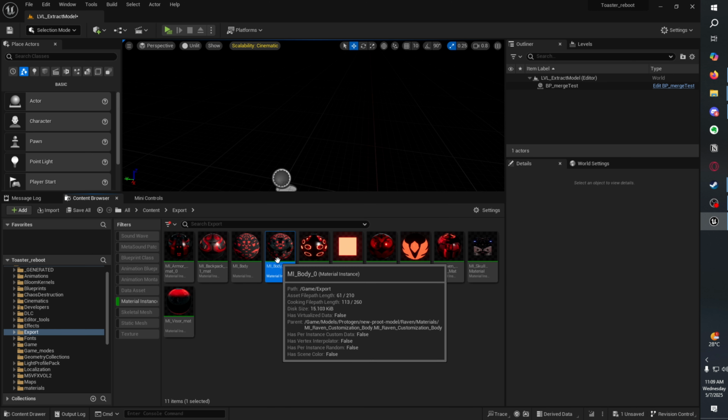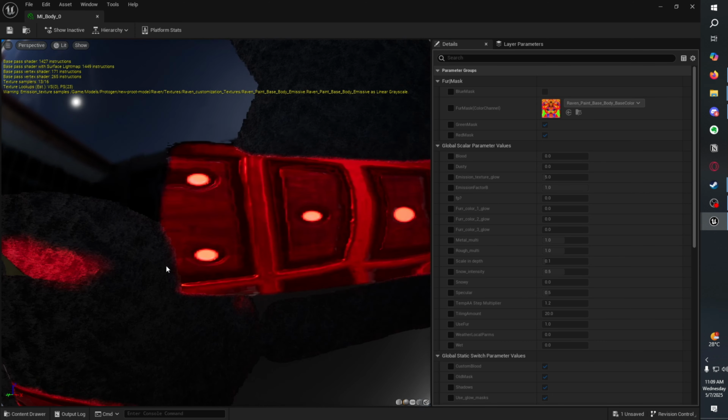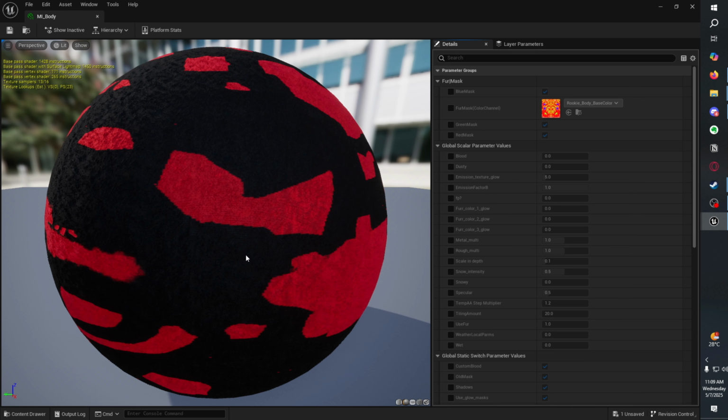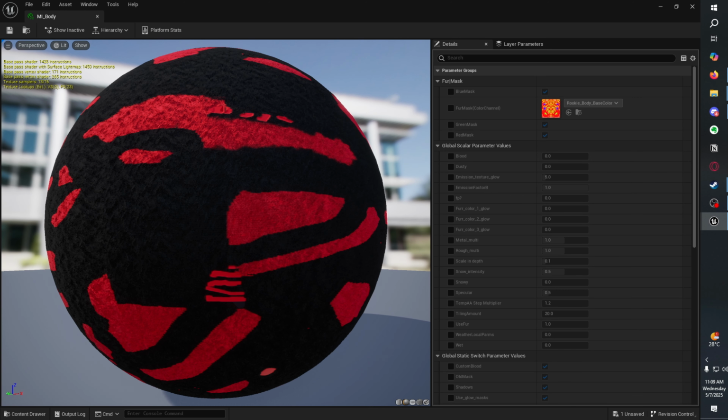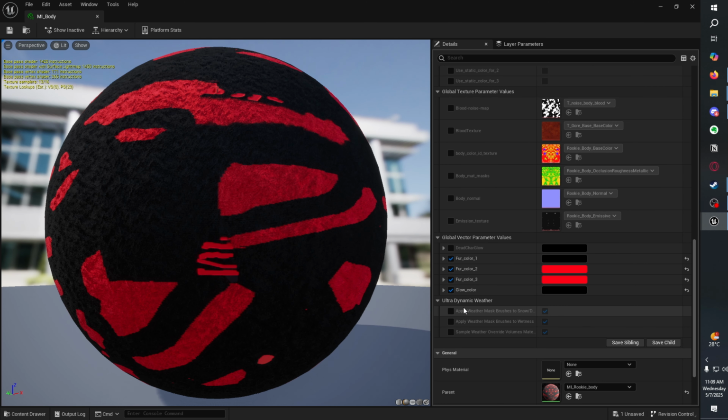A good way to check is to open them. This material has undersuit texture on it. This one doesn't, but they have the same name. Make sure that those things are checked before doing anything, as this is an important step.